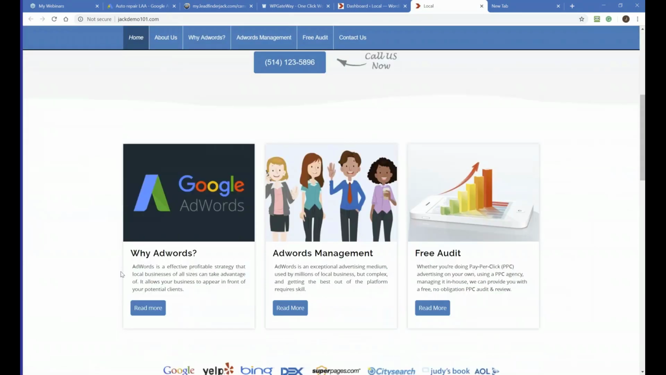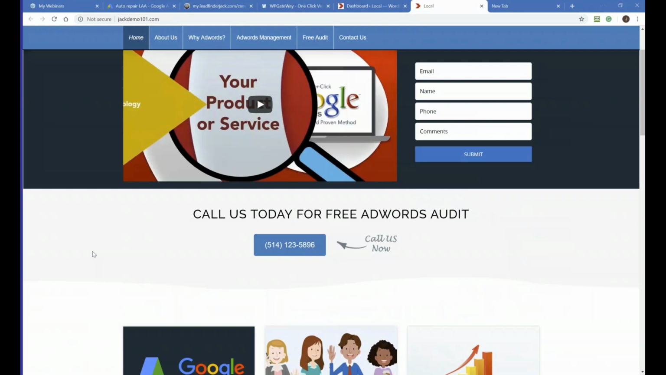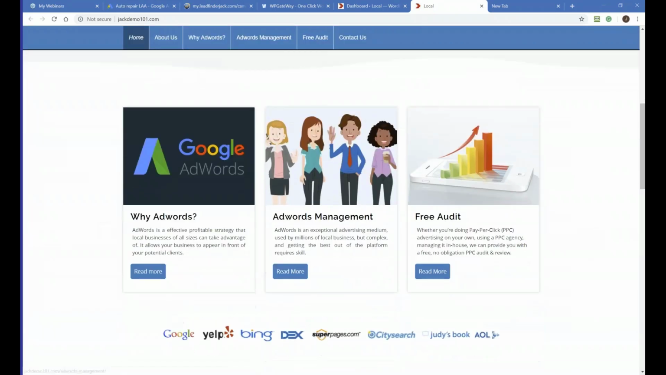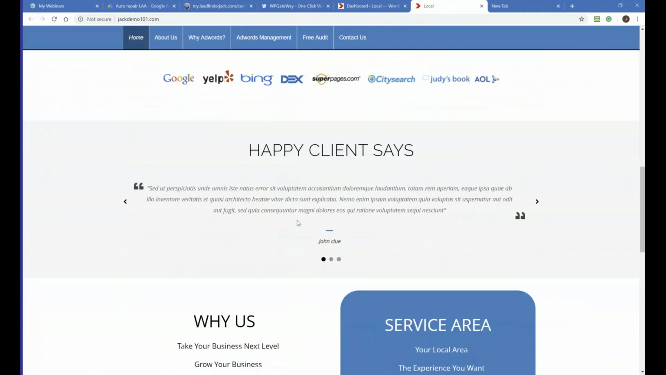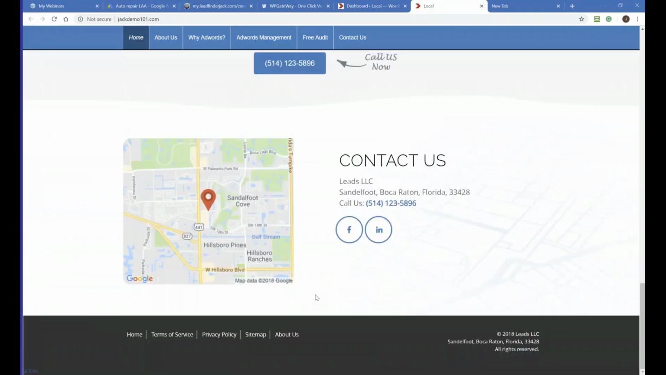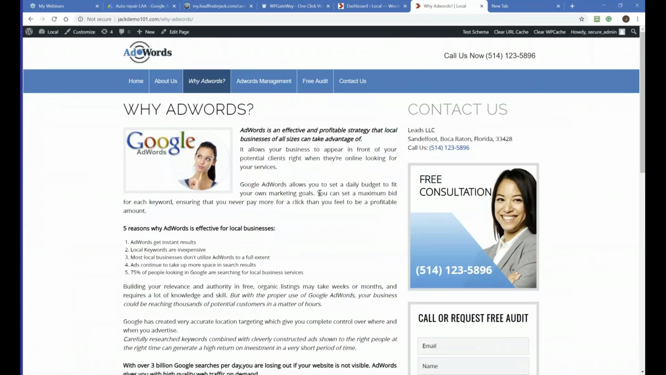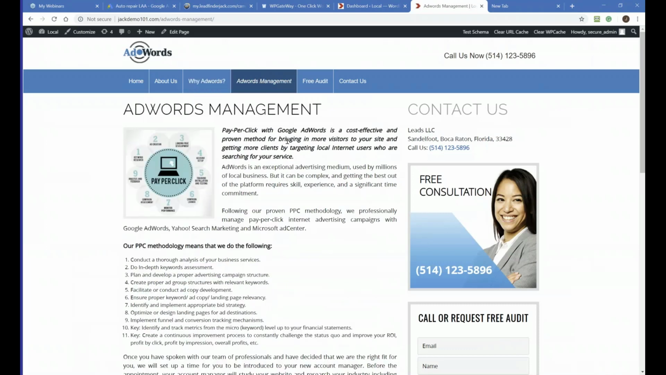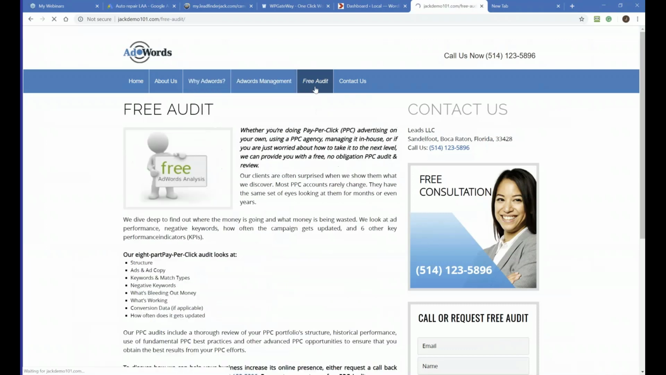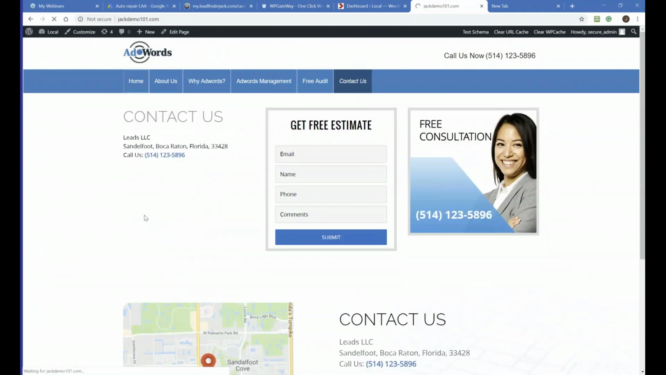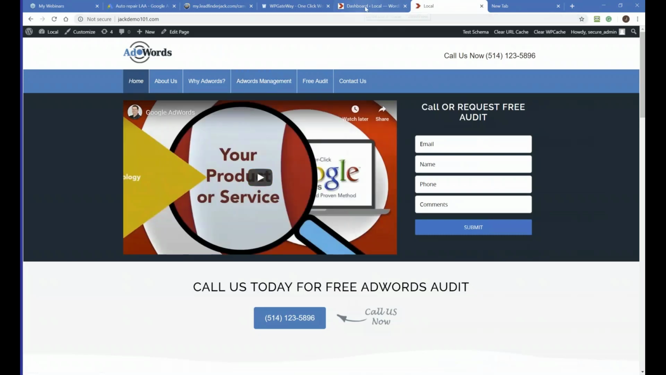Let's view a little bit of the website. Why is it that good? It is full width, it's clean, has a nice video, has a form to request a free audit, can call you. It has the main topics: why AdWords is needed, AdWords management, a free audit. You can show testimonials and a map. Then it has detail pages on why AdWords is important, AdWords management, and also the free audit. Okay, so this is a clean website specially made for this training.